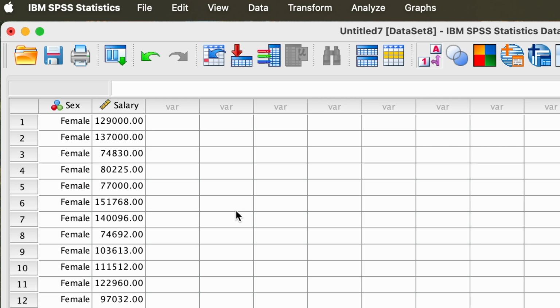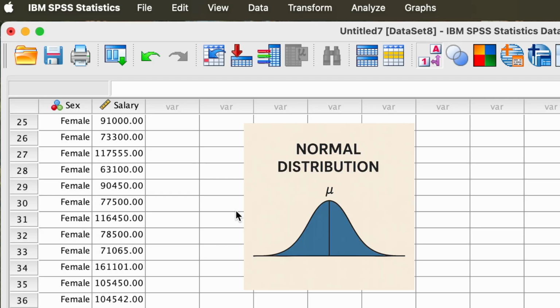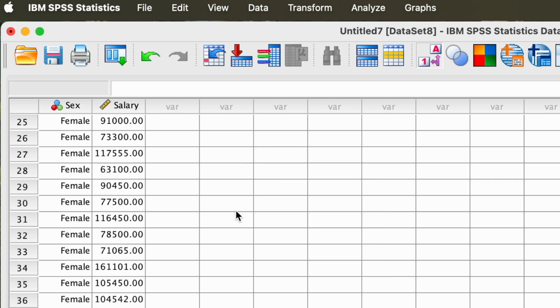But I'll just mention first that this test has a couple of assumptions. One is that the data are normally distributed in each of the two groups. And the other is that we have something called homogeneity of variance, which basically just means that the data are spread out to a similar extent in the two groups. We can check the homogeneity of variance assumption when we run the test, but we need to check the normality assumption before running the test. So we can do that now.